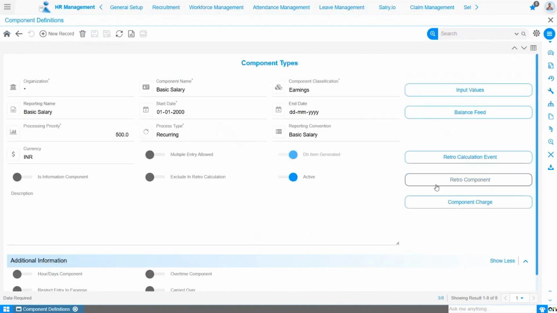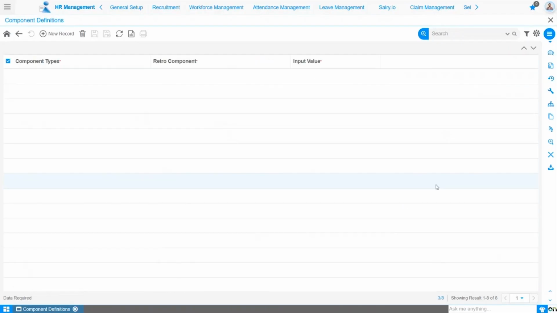Now let's move to the Retro Component tab. This tab defines which component will receive the retro or arrear value during retroactive payroll processing. When a retro event is triggered, such as a backdated salary change, the arrear amount needs to be processed under a specific component, and this is exactly what we configure here. Before configuring this tab, make sure that an arrear component already exists in the system, because the retro value needs a destination component to post to. For example, an arrear basic salary component should be created first.